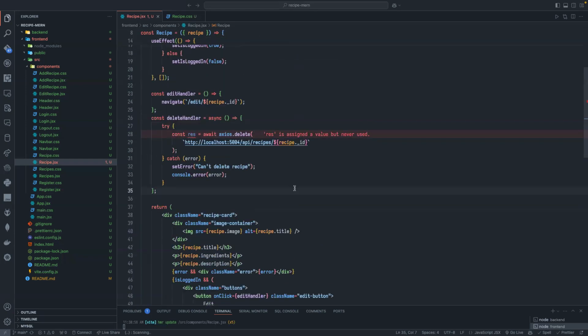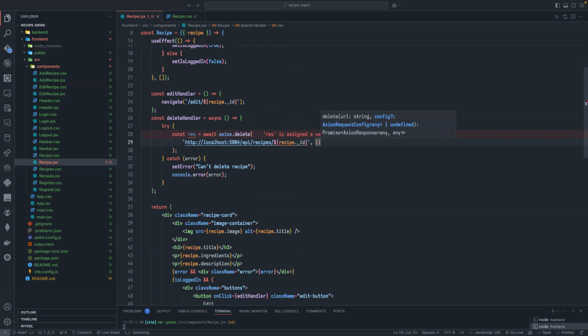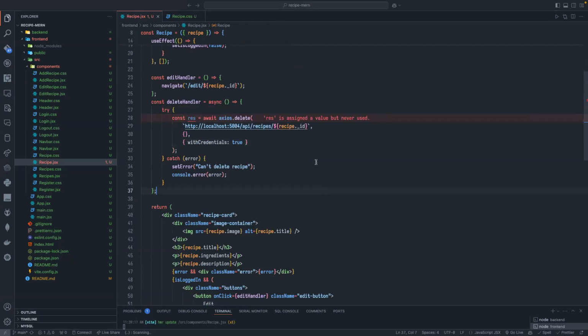Perfect. I'm not done yet. What I need to do now, when I'm trying to delete, is pass some extra data, although I don't have to pass anything actually. But the reason I'm adding this is that I need to make this one here with credential true. Because if I don't say with credential true, and remember, I'm trying to delete a recipe. So when I'm trying to delete a recipe, or add, or update, I need to pass this one with credential true. Because on my backend course, I'm saying credential true.